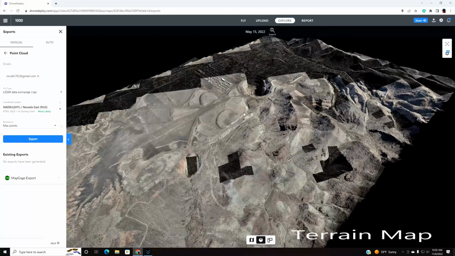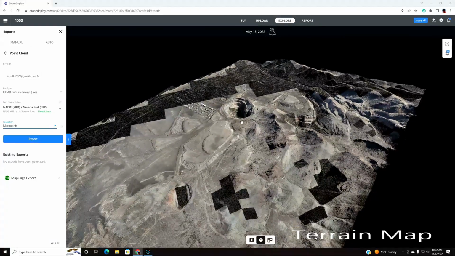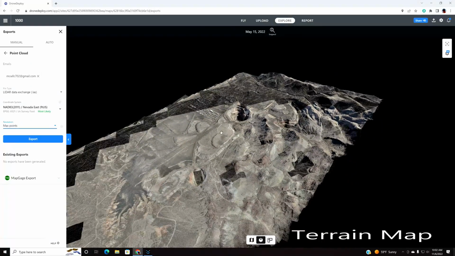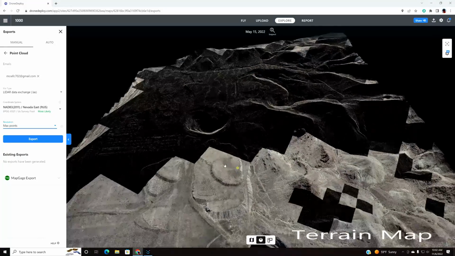Let's give you some info while this is still uploading. You can export it in max points, and then it gives you options if your software can't handle that many points. I can take it down to 10 million, 5 million points, and so on, and export that out to you. You can use it in AutoCAD Civil, BIM 360, QGIS, GIS software. I mean, there's a lot of programs you can work with these.